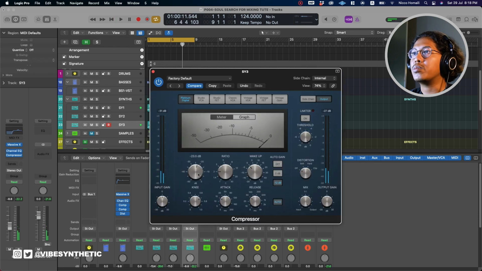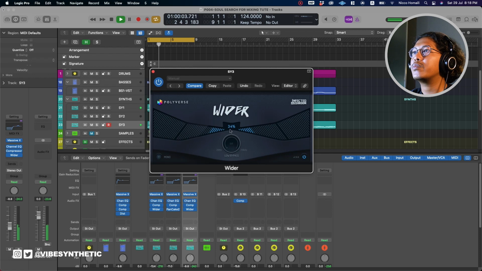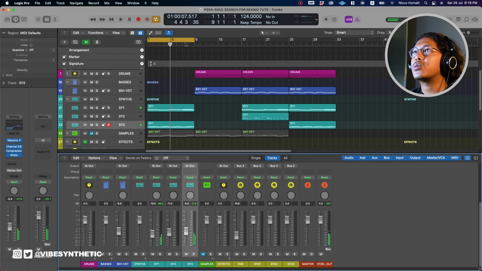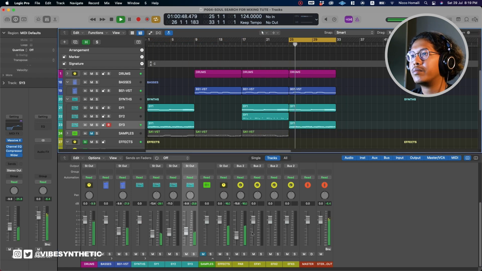Add a bit of compressor to bring up some of the small details. I'm just gonna add a wider, but probably not so wide as the first synth. There you go. Could be at the 25% mark. So to double check with the drums and the bass, let's just play this stack.